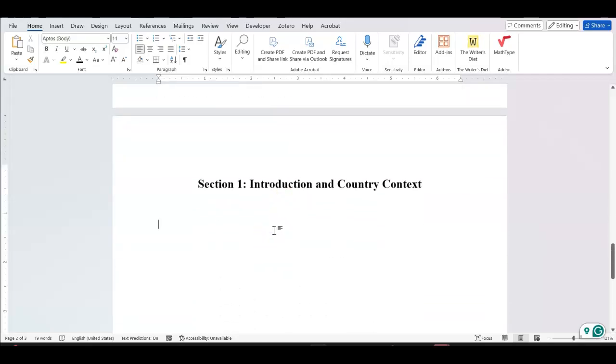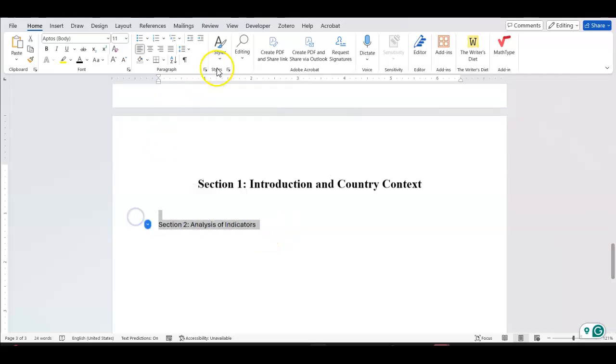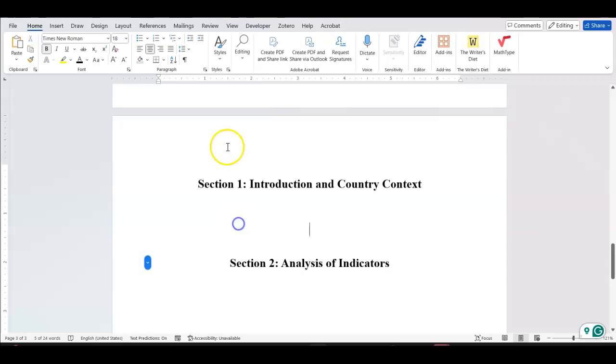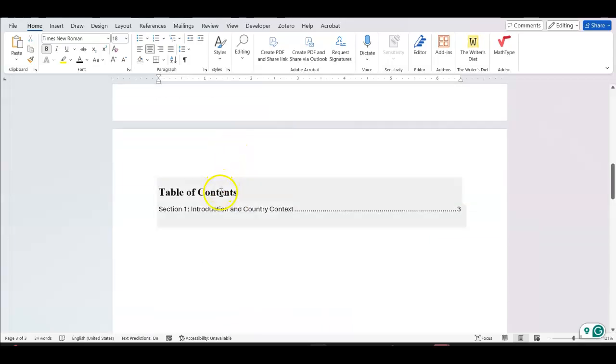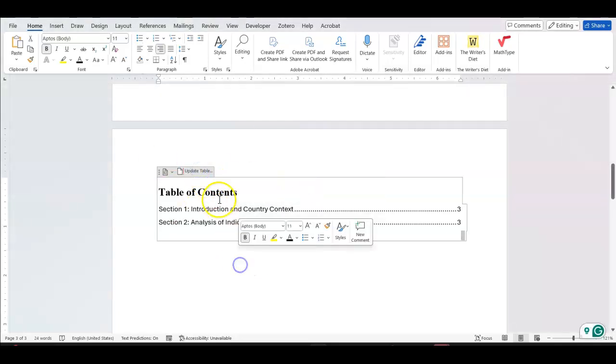You do the same for section 2, section 3. So now we are in section 2, analysis of indicators, and you write into the content the 5 different indicators for the countries. This one is also Heading 1. And then if I go back here, update, update entire table. So I have section 2 here too.